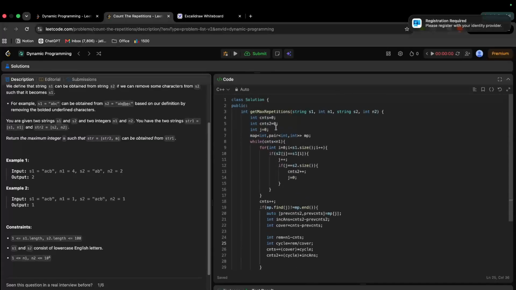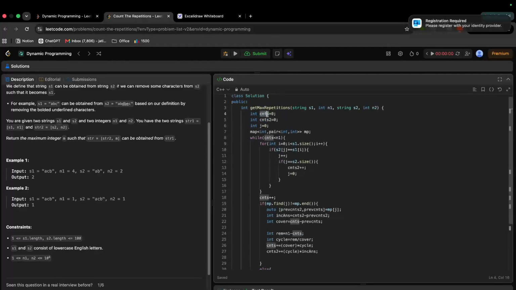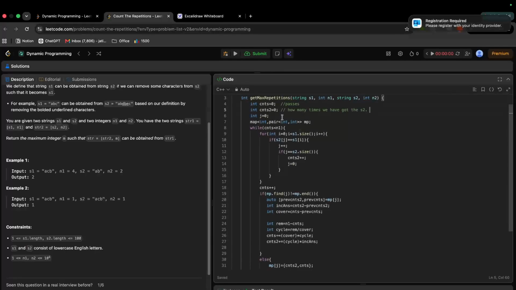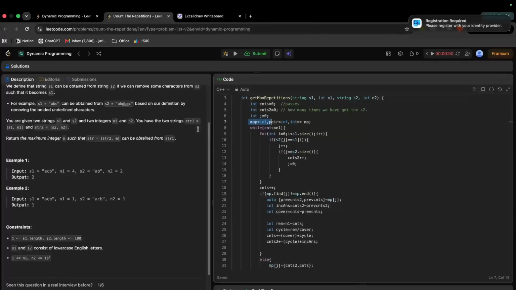So here, what we have to do: I have made three variables. Basically this is the count, this is the count s2. Counts is calculating passes, how many passes we have covered, and this is for how many times we have gotten the s2. And we have developed a map. I will tell you why: just to store this value against index j.